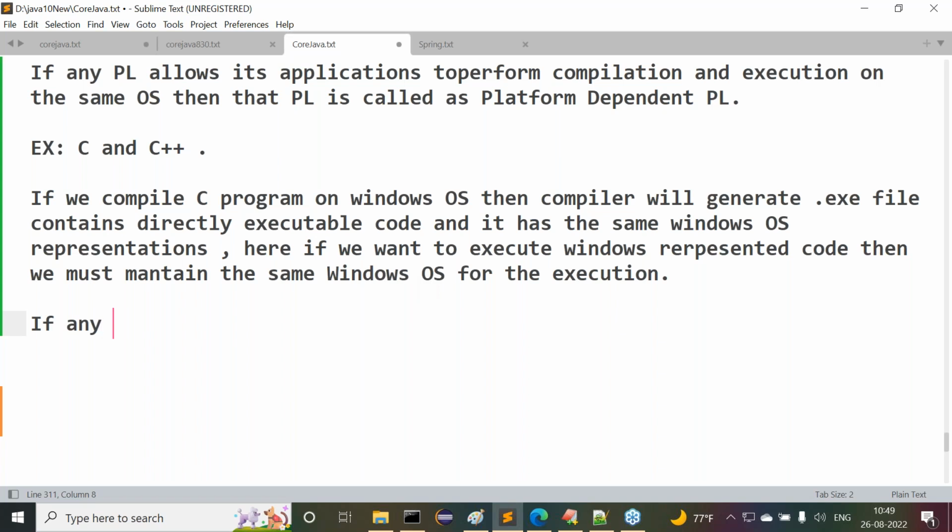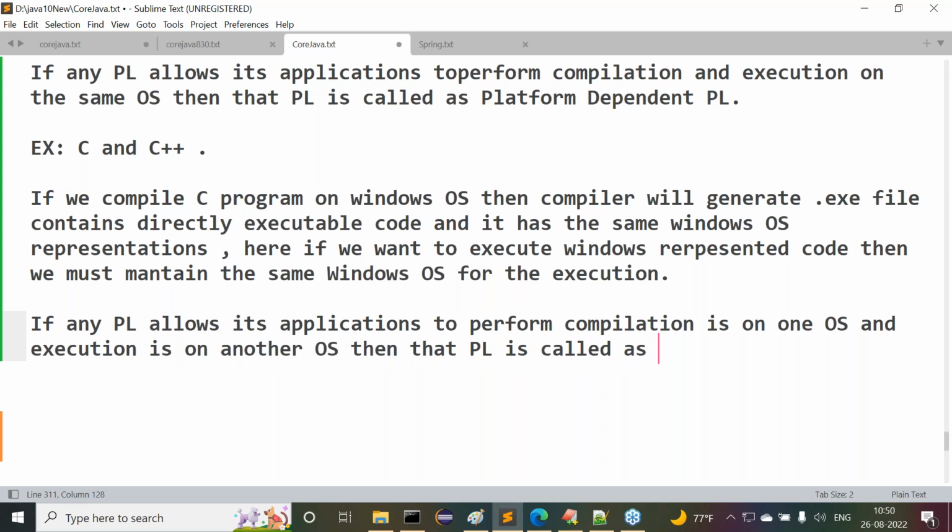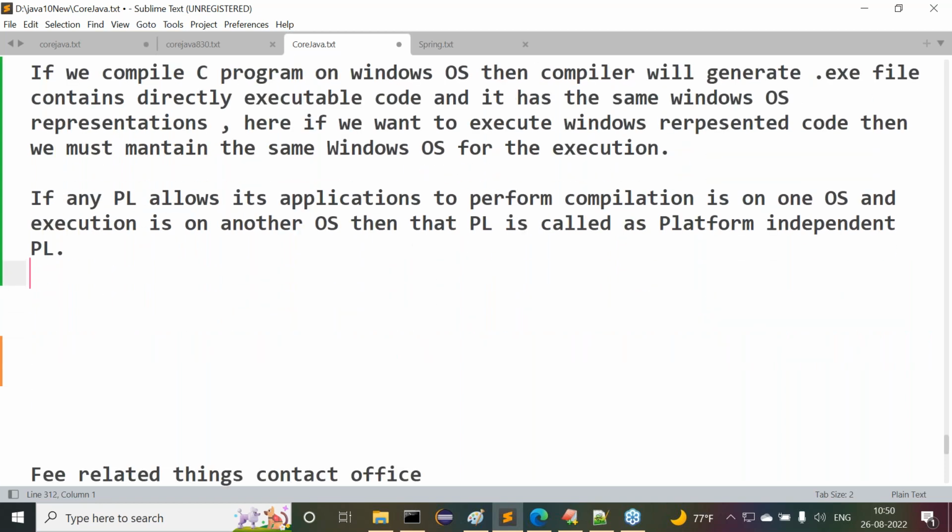Now tell me, if any programming language allows its applications to perform compilation on one operating system and execution on another operating system, then that programming language is called a platform independent programming language. An example for this is Java. Java is an example of a platform independent programming language.